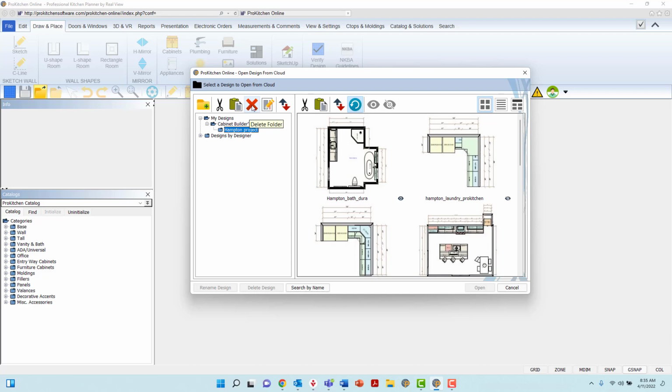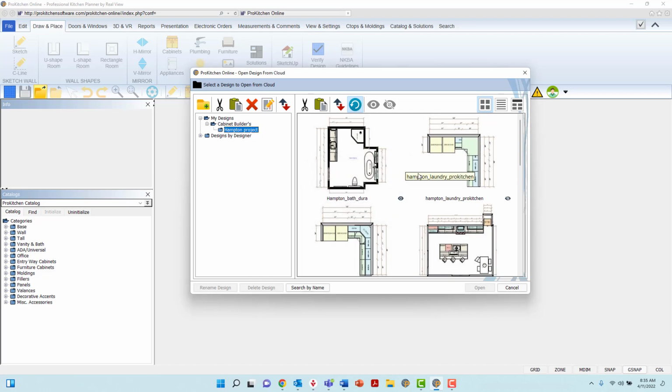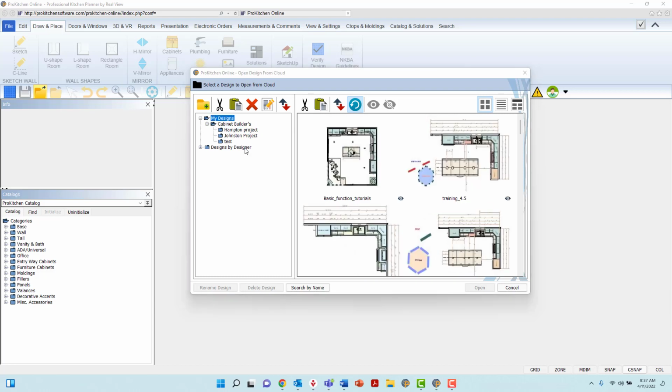If proceeding with the delete action while designs still reside within, you will receive a notification that ProKitchen was unable to delete the folder. Left-click OK and take a moment to relocate or delete the design files. Once all design files have been removed from the folder, then you may repeat the delete folder action.